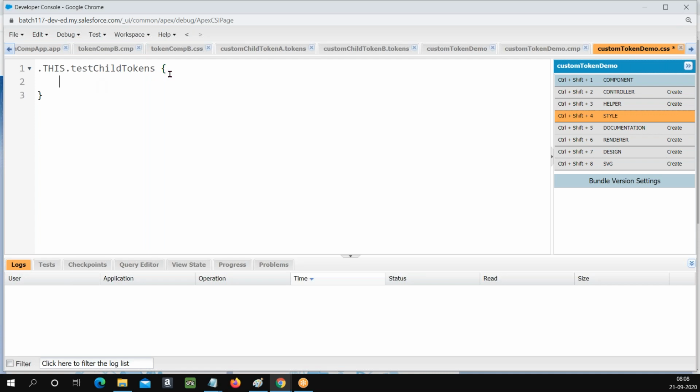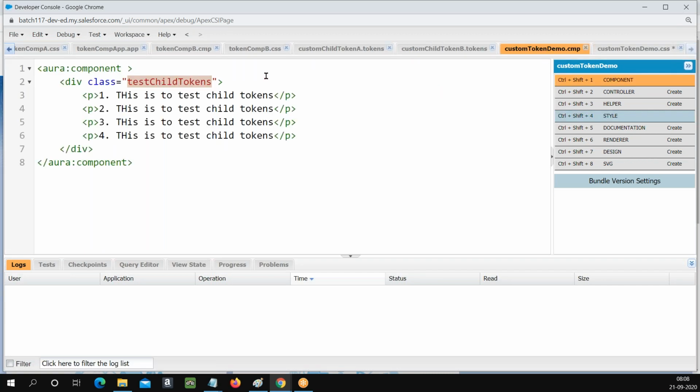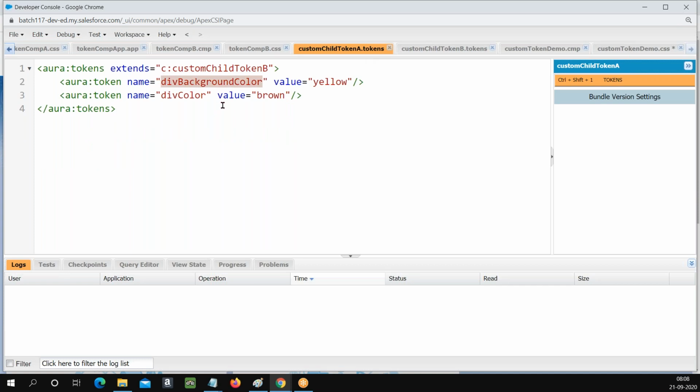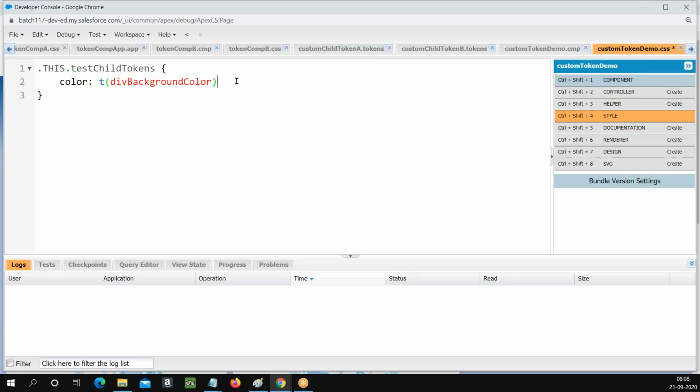And here I just give how you can refer to the tokens. How can you refer to the tokens? Either T or token, isn't it? So now I use this background color. See what happens.